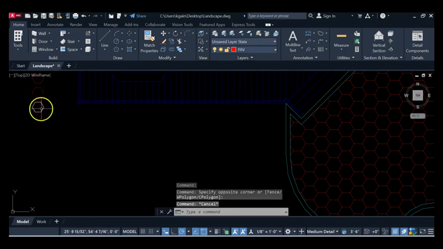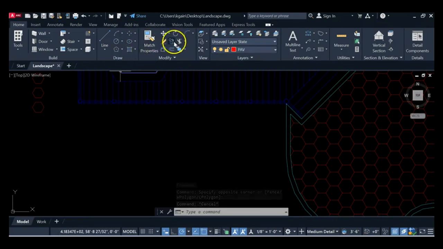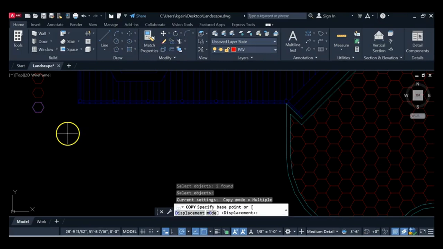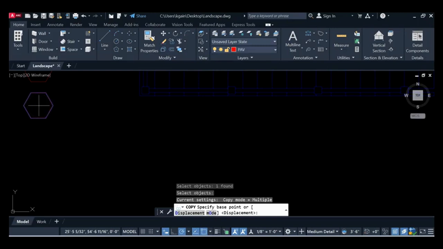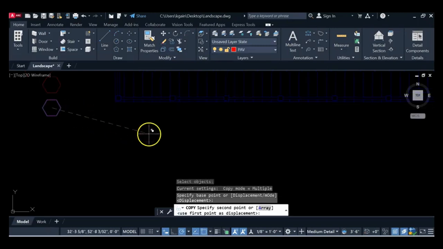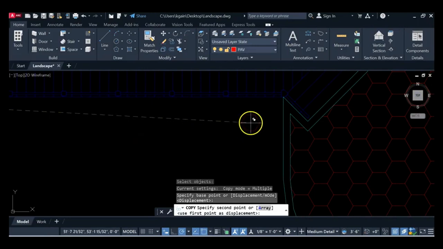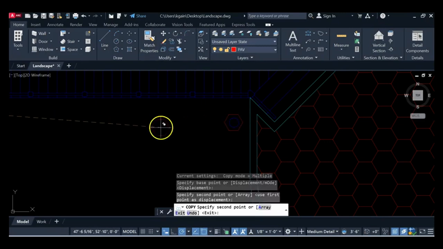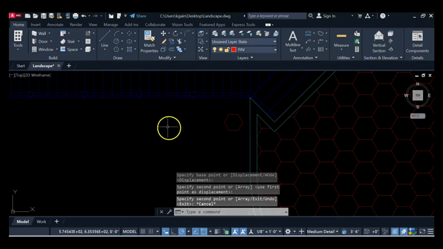I'm going to select escape to deselect the last paving stone. We're going to select our copy command, select our last paving stone, and select enter. We're going to click about the middle. And we're going to come over by our railing and our patio rim and drop about here. I'm going to select escape to get out of the copy command.